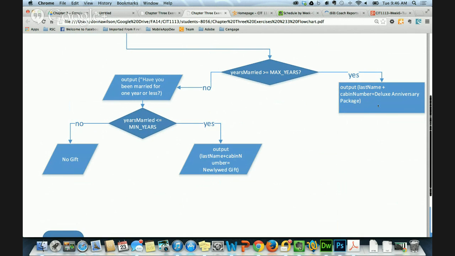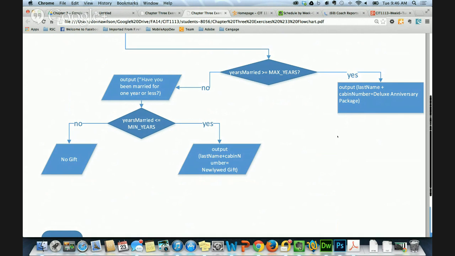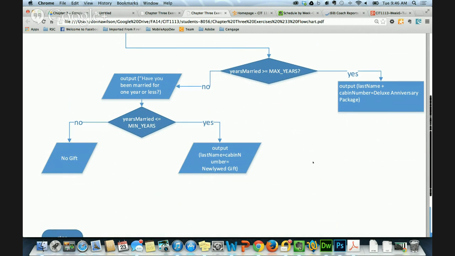Okay. This is the point where I got lost. Okay, well, I was pretty much asking for their information package. Yeah, all you have to put here is output last name, cabin number, years married, and then output you were awarded deluxe or whatever, however you want to say it, deluxe anniversary package in quotes. Okay, well, yeah, I think we even have this in JavaScript somewhere. I'll look for it. I think I have it in examples.